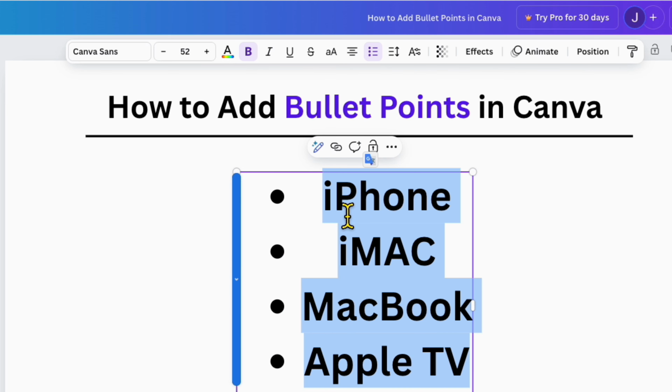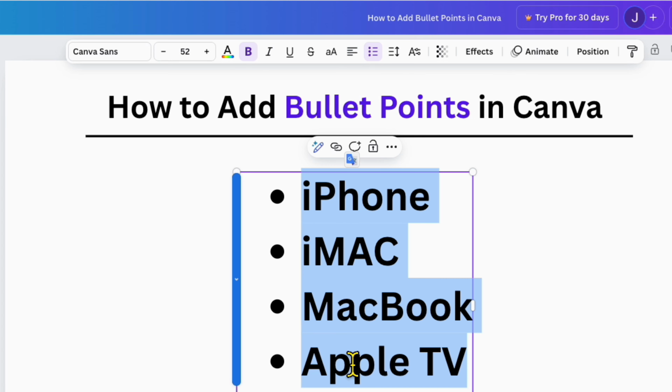However, note that the text is not aligned properly. To align the text properly, you need to click on the alignment option to left align the text properly. In this way, you can add bullet points in Canva presentation.